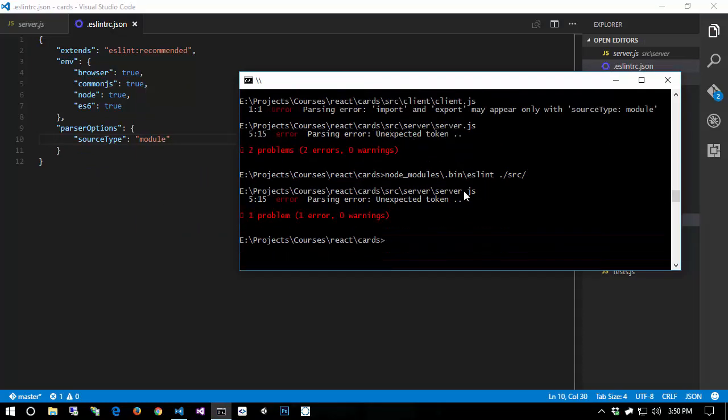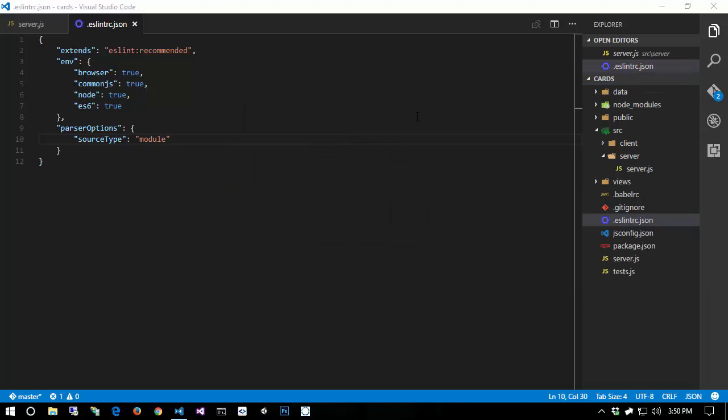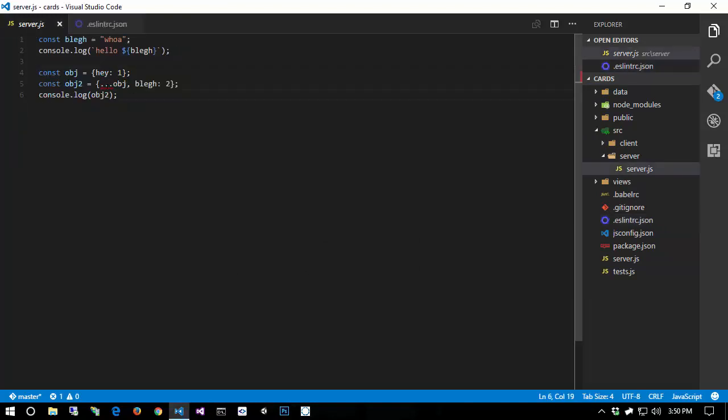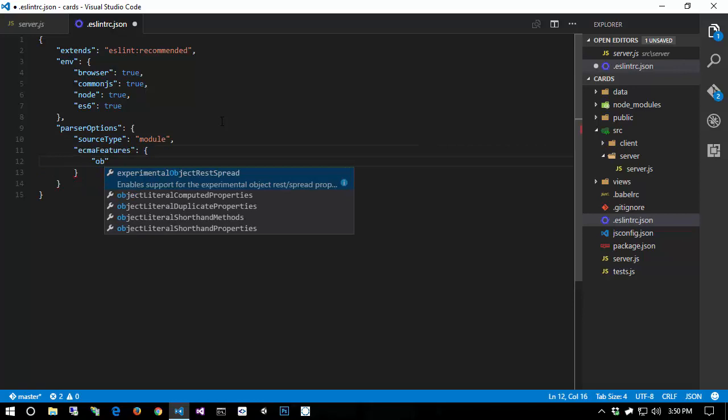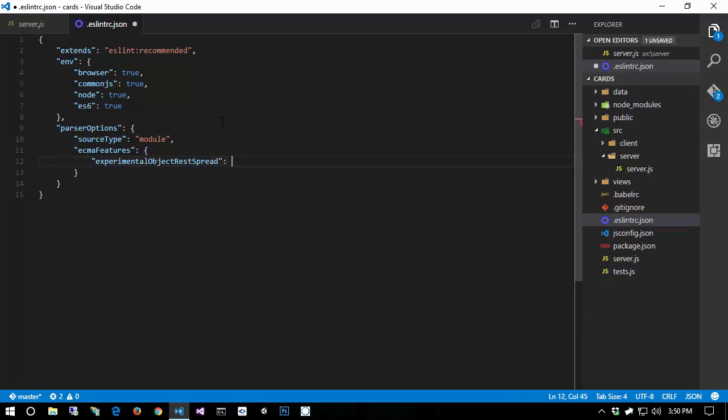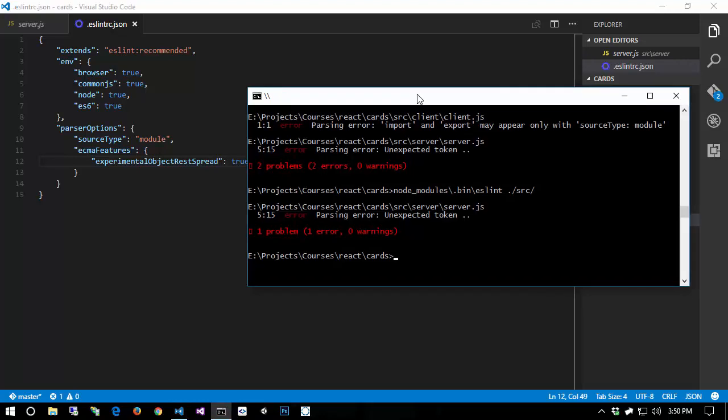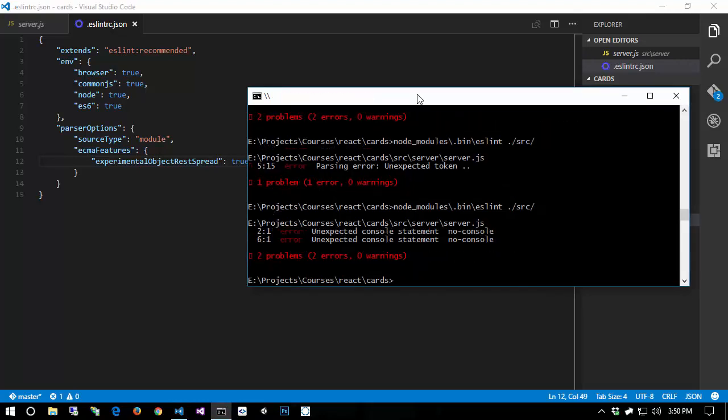Now client no longer throws an error, but server still throws an error. Unexpected token. If we come over here to server.js, that's because it doesn't understand the object rest spread operator. But the default ESLint parser can understand the object rest spread operator by simply setting ecmaFeatures experimentalObjectRestSpread to true. And by doing this, our code will now almost validate.